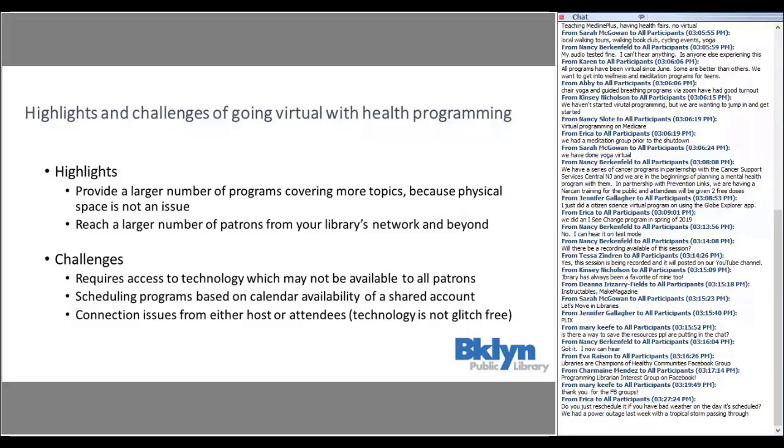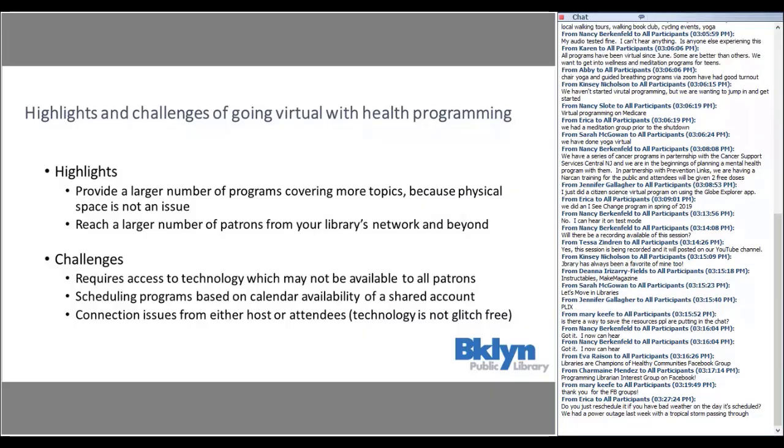Okay, and then some of the highlights and challenges, of course, of going virtual. So two of the major highlights, there's so many, but two that Molly and I have really experienced: you're able to reach a larger number of patrons, from your network and beyond. Molly and I found, especially with the movement programs, bless their hearts.